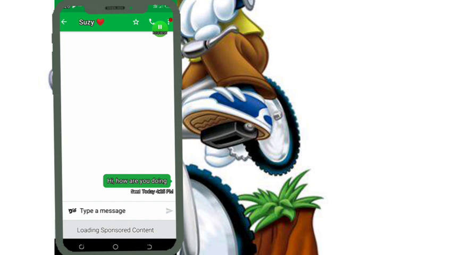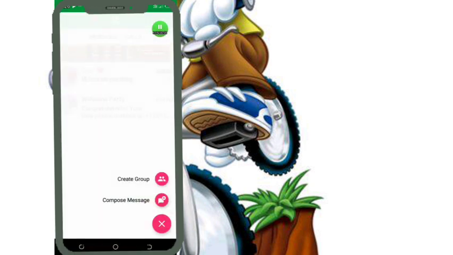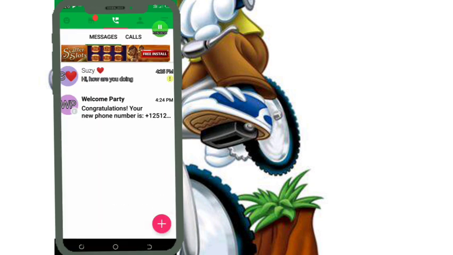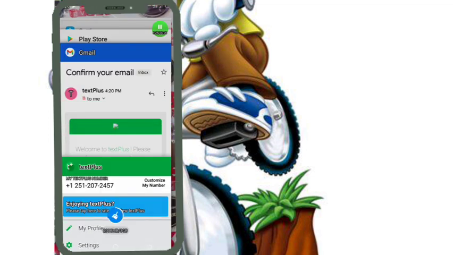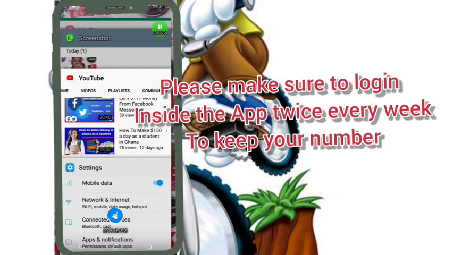And guys, I can also call my friends in this app too. Let me just show you something. When you're on your friend's page here, and you want to check your number, all that you need to do is click on the three dots here. You can see your number. My customer number is right here with you. So that's how we go about getting a USA number in Ghana or in African countries.